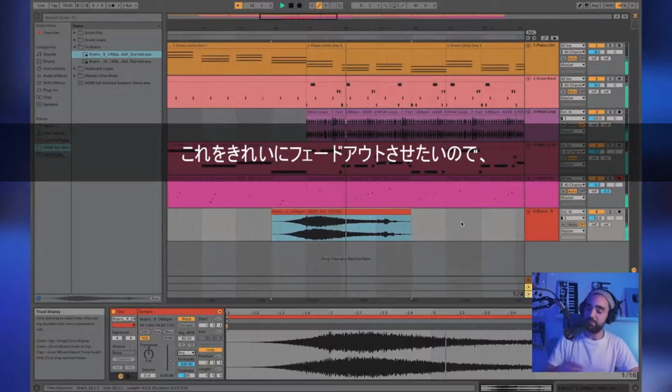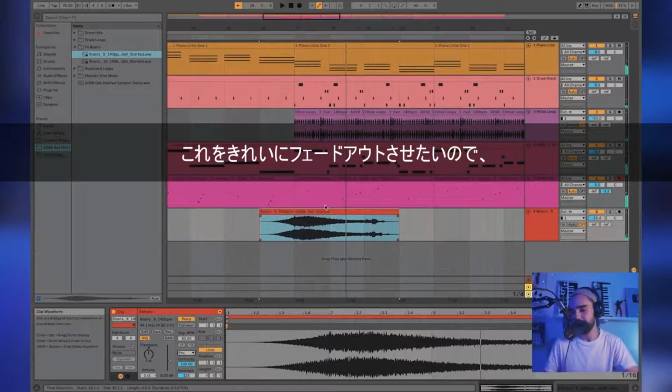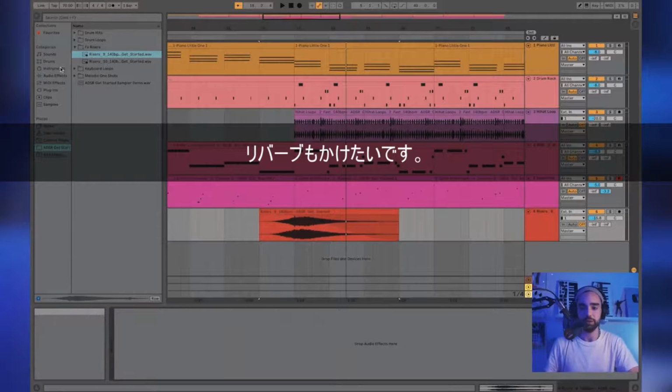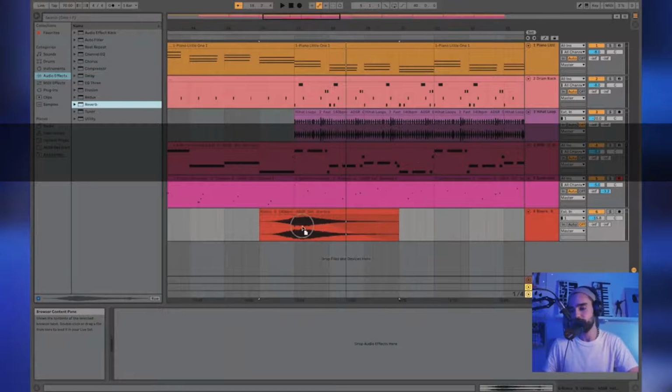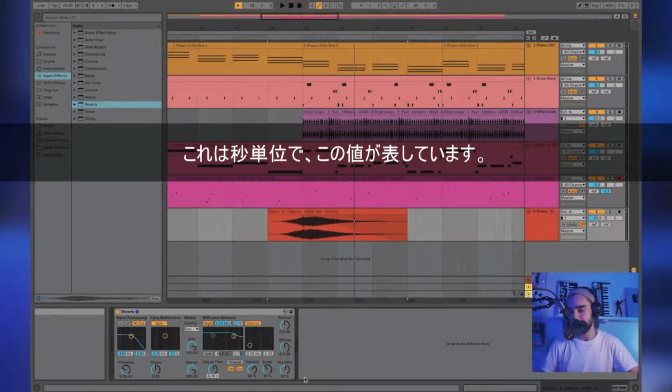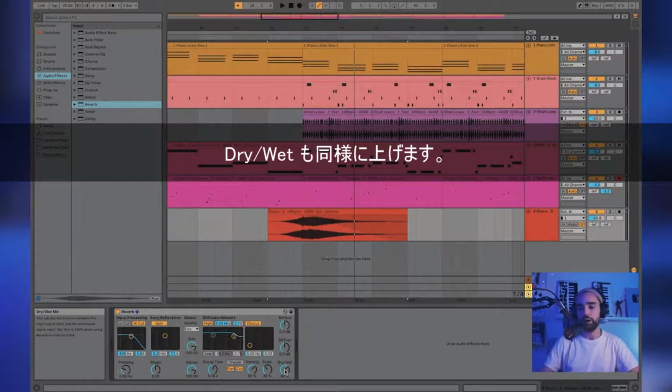I also want to make sure it fades out cleanly. And in Ableton Live, we have these little fades here, which I can use to make it have a nice clean fade out. And I'd actually like to throw some reverb on it as well, just to wash out the sound even more. I will go ahead and turn the decay time up, which makes that reverb tail much longer. It's in seconds here. That's what this value represents. And I can turn the dry wet up as well.